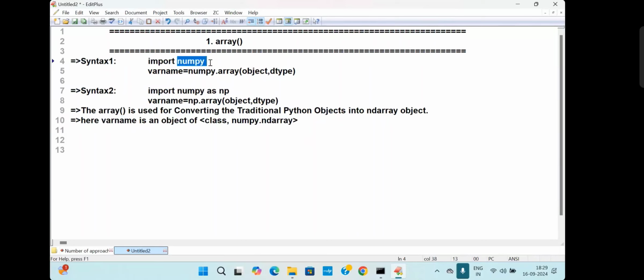And np is called what? Predefined module. And np is called what? Alias name. Now I'm going to talk. Sir, what are the traditional Python objects we generally come across? Here I'm writing the traditional Python objects conversion. I'm going to take up many traditional Python objects.